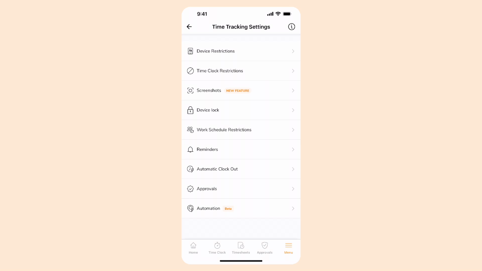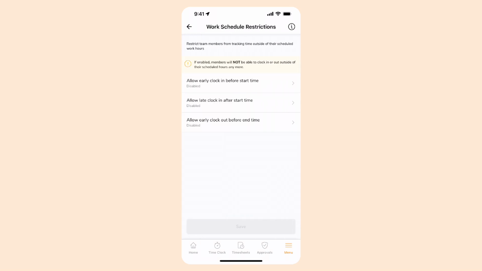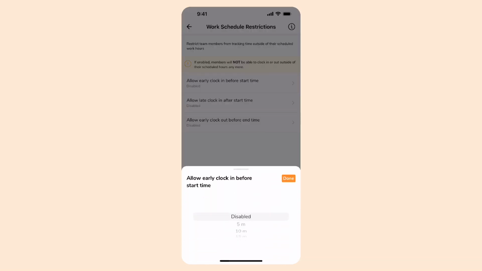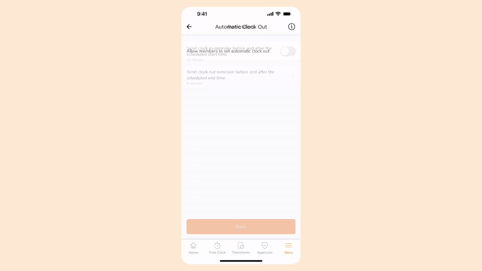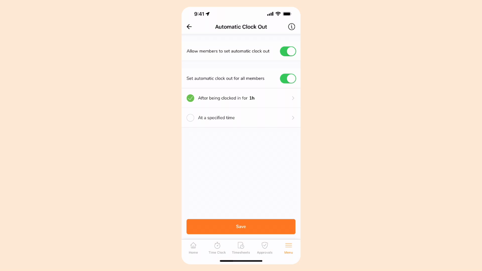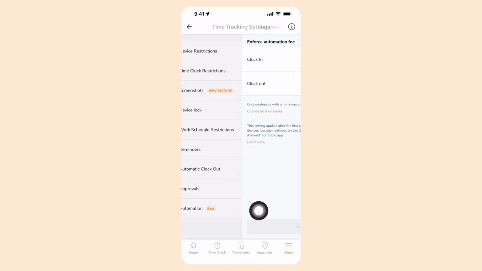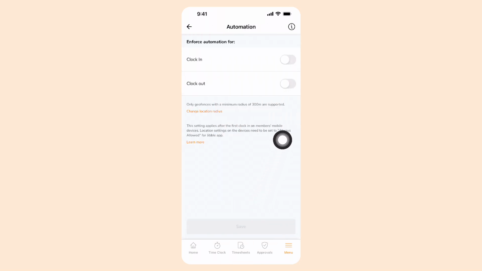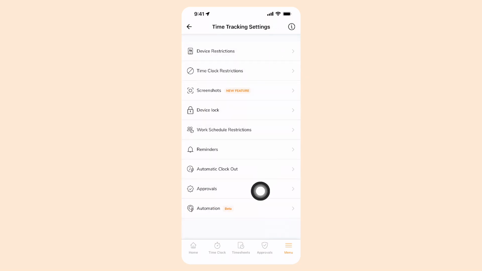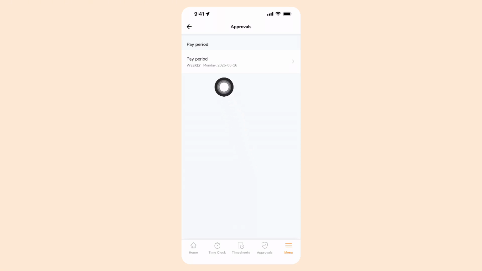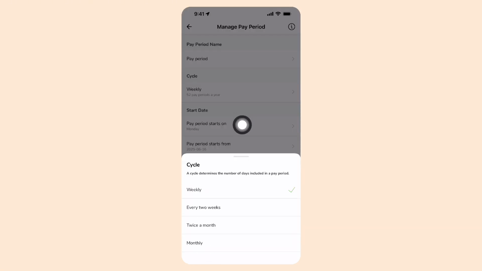Additional things you can set up to improve attendance tracking include work schedule restrictions, clock in and out reminders, and automatic clock out. Enable geofence automation for automatic clock ins and outs when entering or exiting a work location. It's important to note that you need to choose between enabling geofence automation or live location tracking for your team. Lastly, set up your pay period cycle for timesheet approvals.